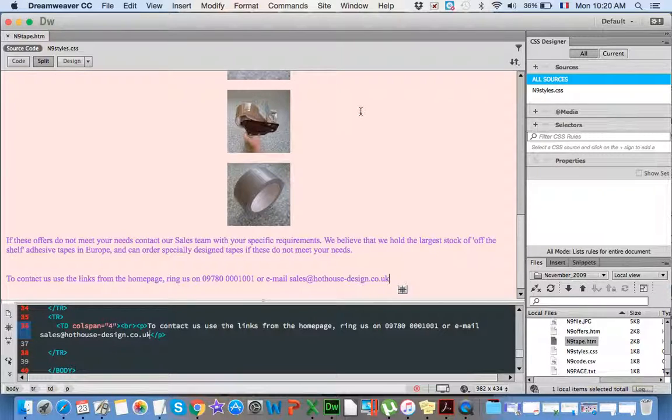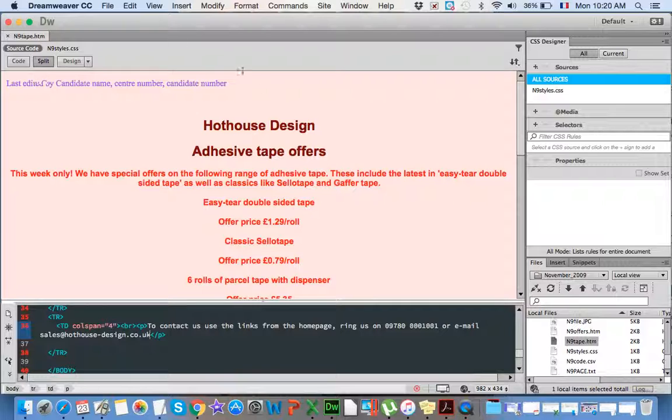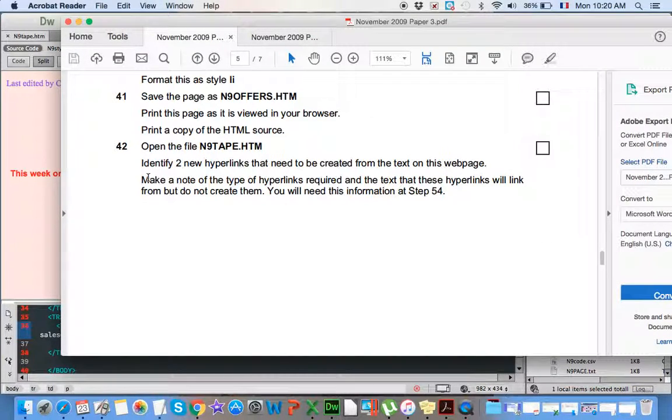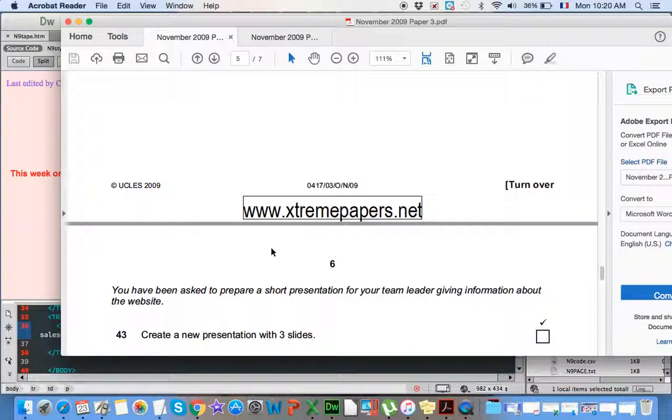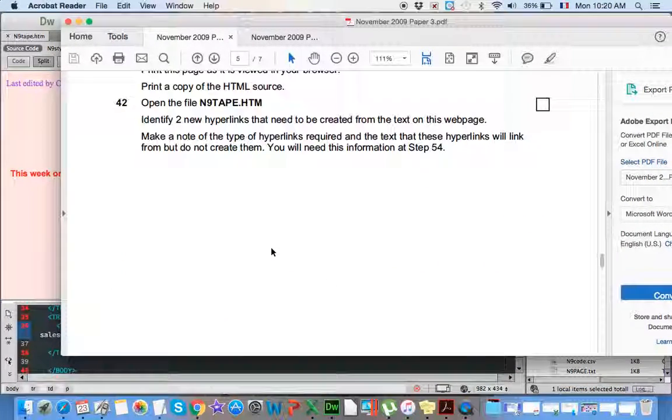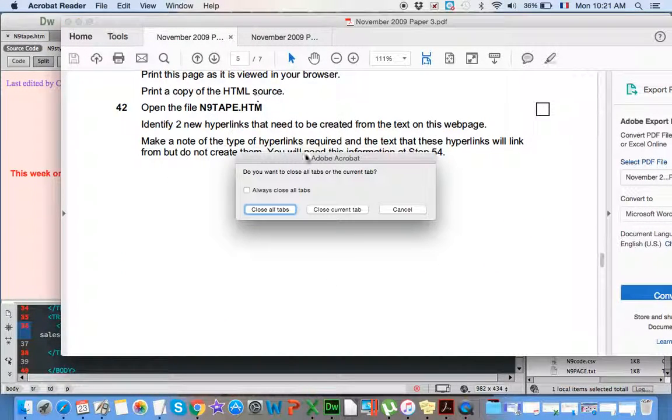So that's what you would need to take a note of so that when you began working on your PowerPoint, you could include those sections as recommendations. But we've not been asked to do anything, we've just been asked to have a look and take a note of these so that you can use them then in step 54. So that summarises the November 2009 paper 3. So you should be able to use this video to go through and check your own work against this, please. Thank you.